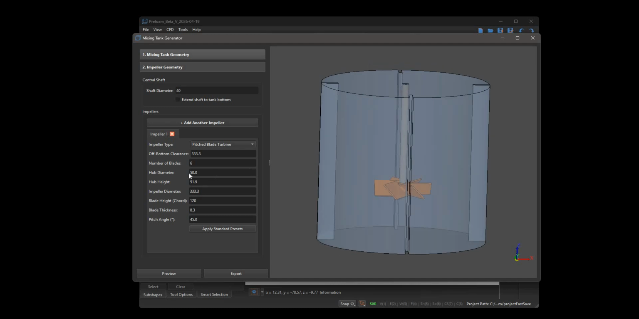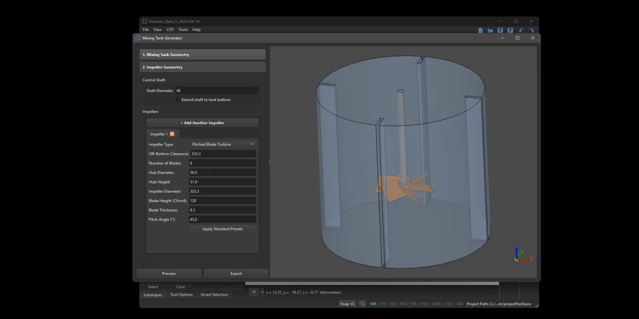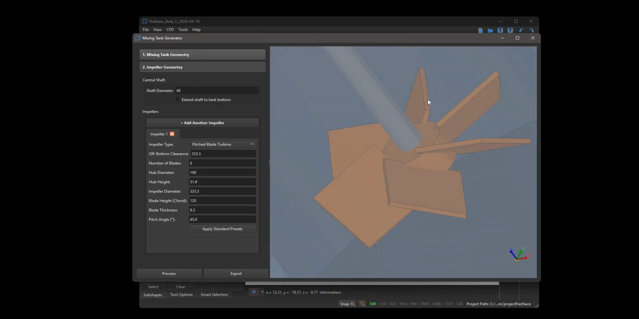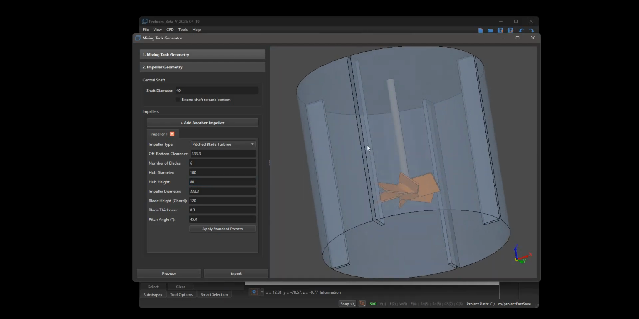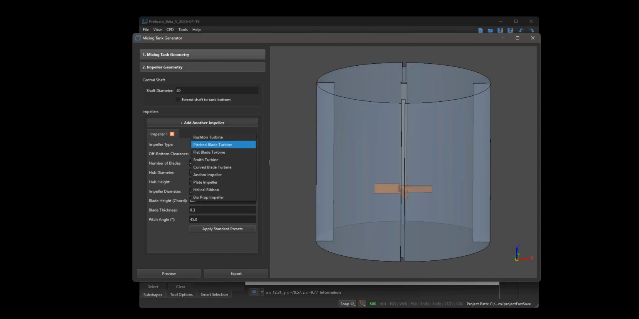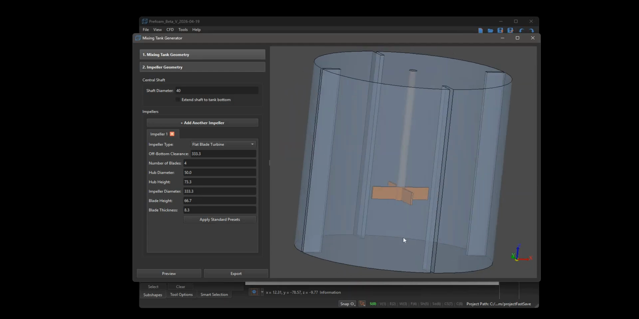Some of the impellers have a hub where the impeller blades are mounted. So if I increase the value of the hub diameter, you will see how it changes. Obviously, you would not mount like that, you would increase the hub height equivalently, I don't know, like 80, like this, or even more. So apply presets. The flat blade turbine is basically this one.